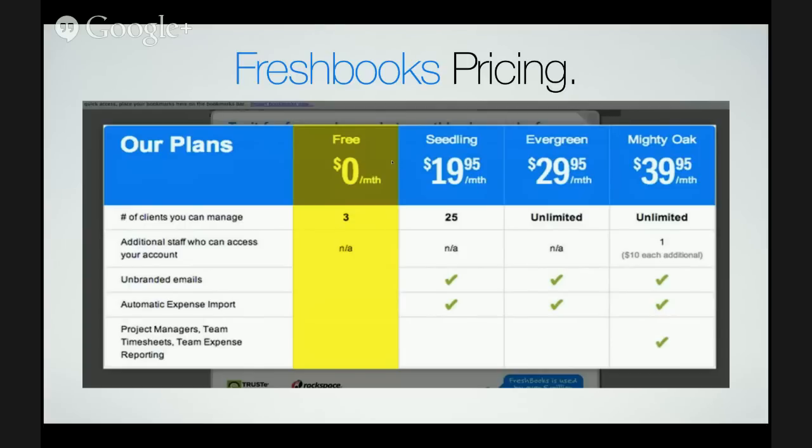Now the next plan up is the seedling account. It's $20 a month, up to 25 clients. Honestly, we can sit here and talk about these, but I'm just going to let you go check them out yourself. This platform's amazing, and you can decide which one works best for you. Regardless of which one you sign up with, they're going to give you 30 days free anyway. There's no credit card involved. There's no bullshit, so you don't have to worry about that.